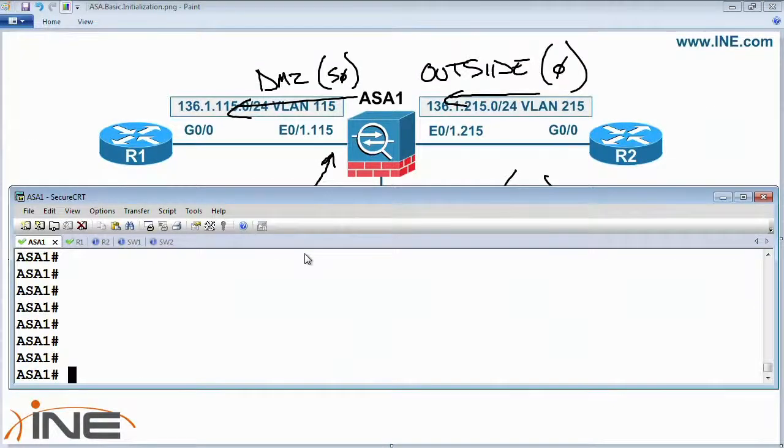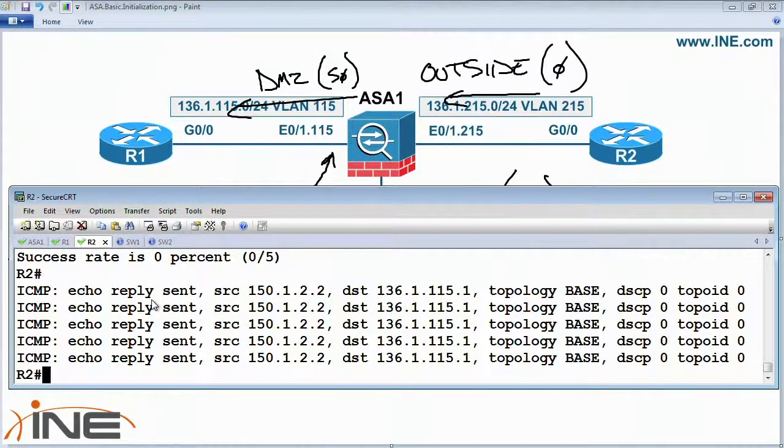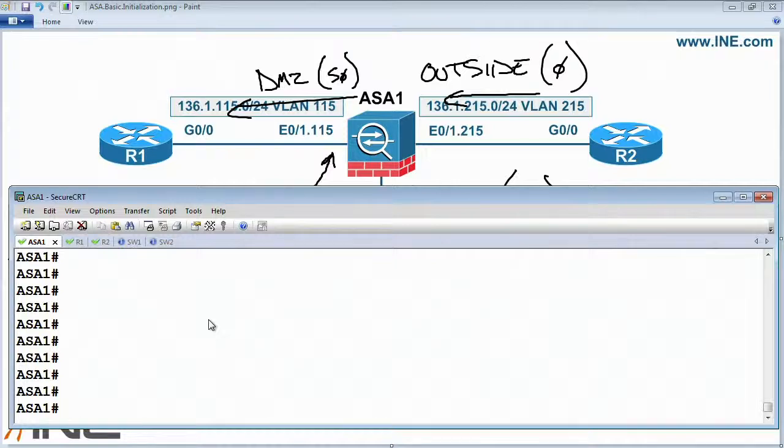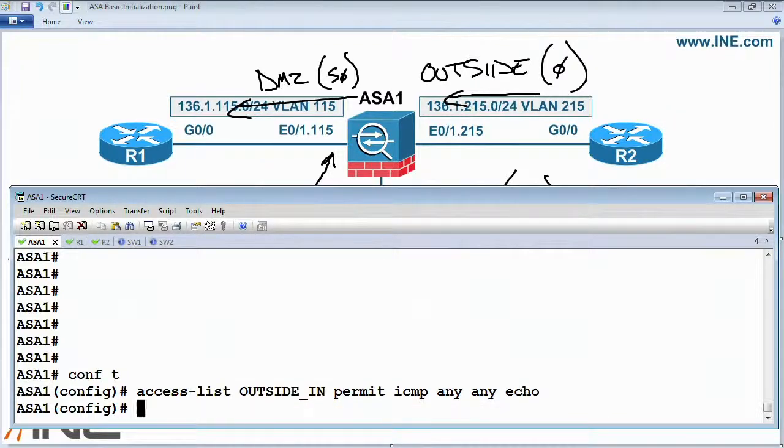Now, if we did want to allow unsolicited traffic from the outside in, like let's say we want router 2 to be able to ping 1, then we would need the ACL exception, because lower to higher security level is not allowed. So we would say here on the ASA, access list outside in, okay, that's the name of it. We're going to permit ICMP any echo. Okay, so we're going to allow pings to come in the outside interface. Then we apply it. We'll say access group outside in interface with the name of outside.